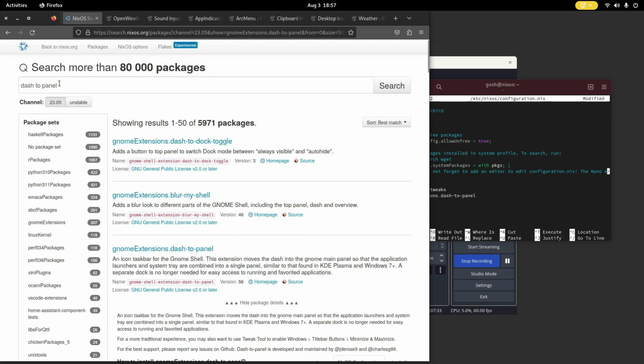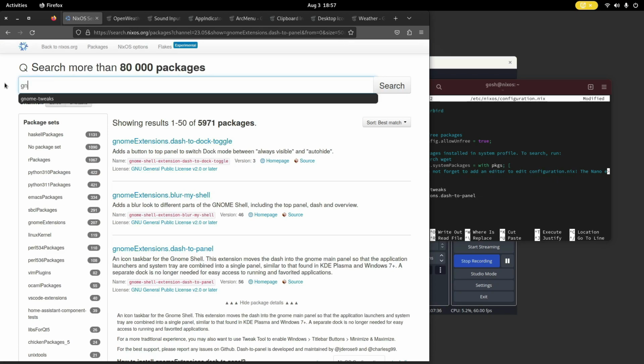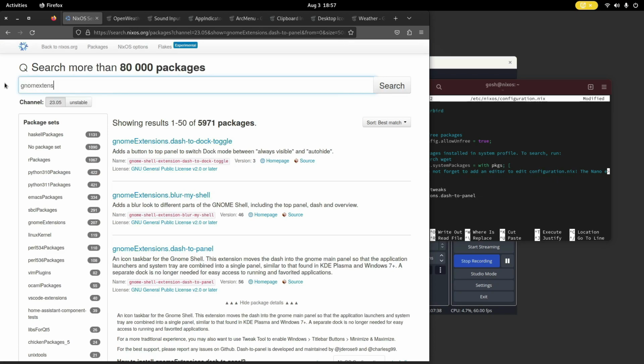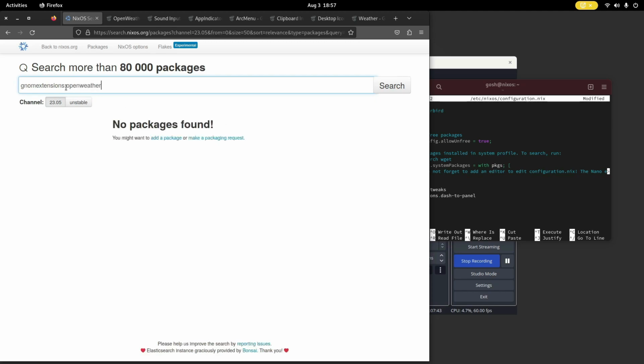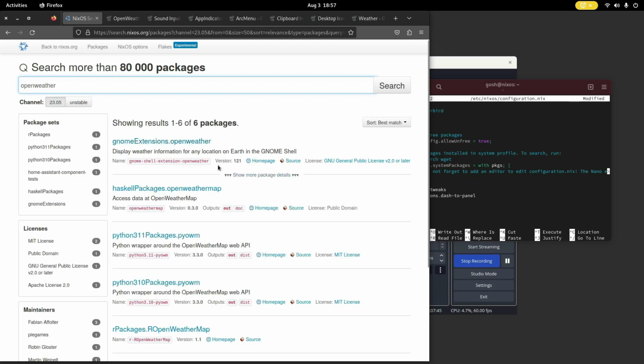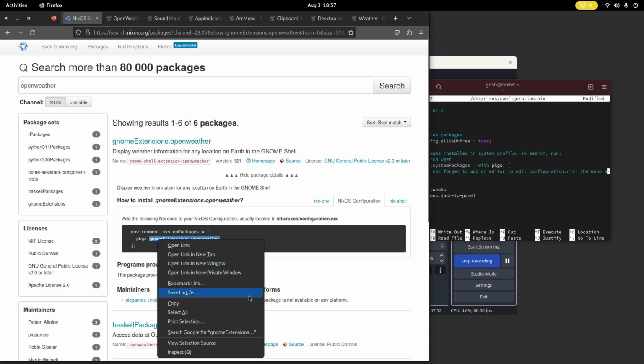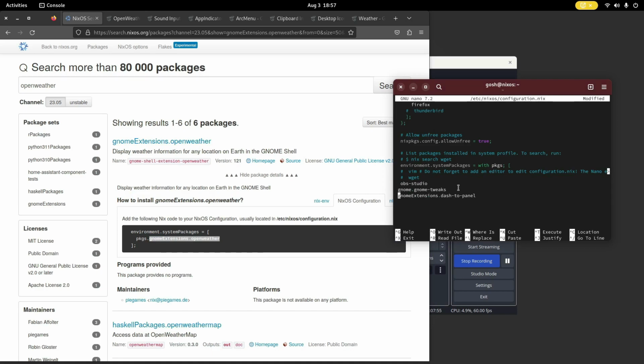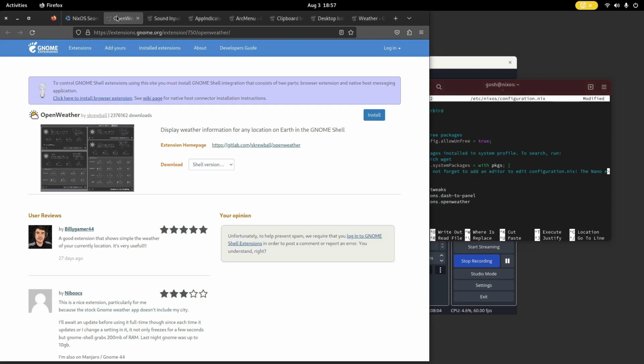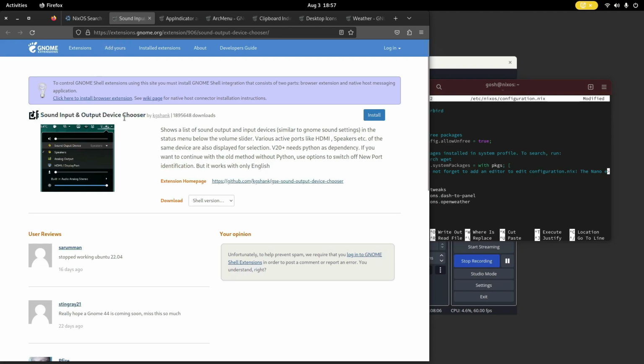OpenWeather. So it would be gnomeExtensions.openweather. Just OpenWeather. Okay, gnomeExtensions.openweather. Right. So let's take this one. Again, I just space the lines up. You don't have to do that. Remember, whatever you do, please don't use the tab button. Sound input and device chooser.